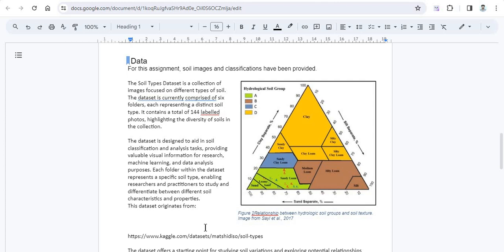This dataset comprises 6 folders, each representing a distinct soil type. There are a total of 144 labeled photos with a diverse range of soil samples. This dataset serves as a valuable resource for studying soil variation and exploring potential relationships with environmental factors. Our task involves thorough exploration and pre-processing of this dataset to ensure its suitability for model training and evaluation.